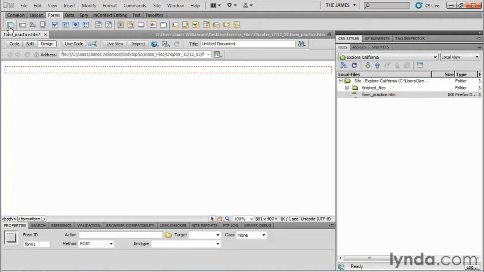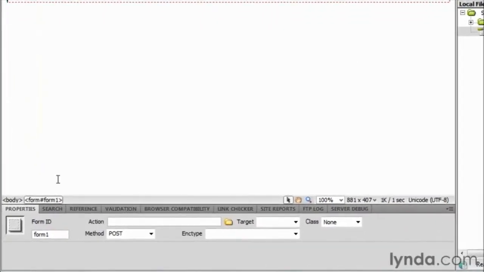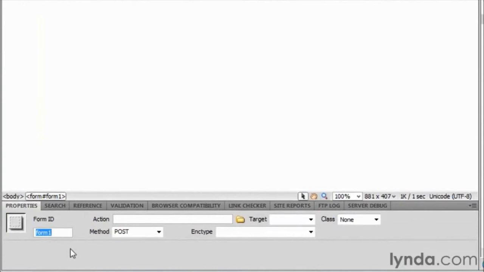Otherwise, the form tag is invisible and you really wouldn't see it. So this allows you to visualize where your form is on the page and to make sure all of your form elements are in the right place. Now, one of the first things that we always do with a form is name it. So I'm just going to go right down here to my form ID and name this FRM Practice.